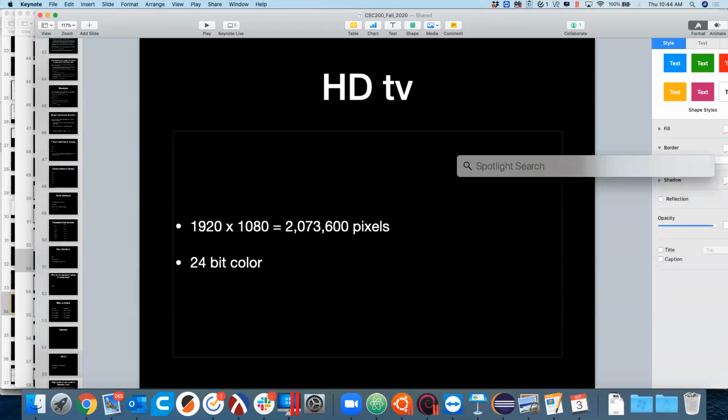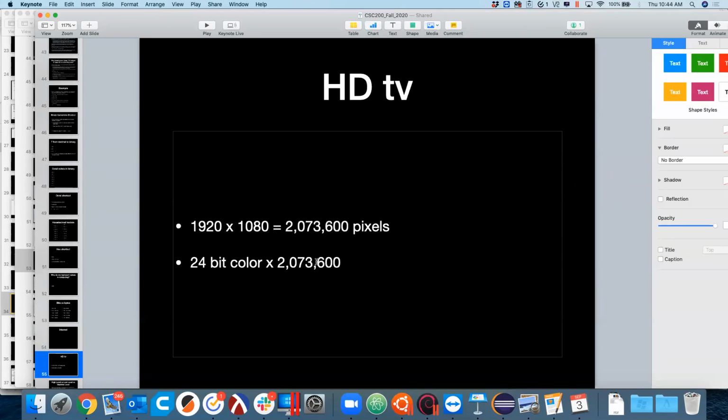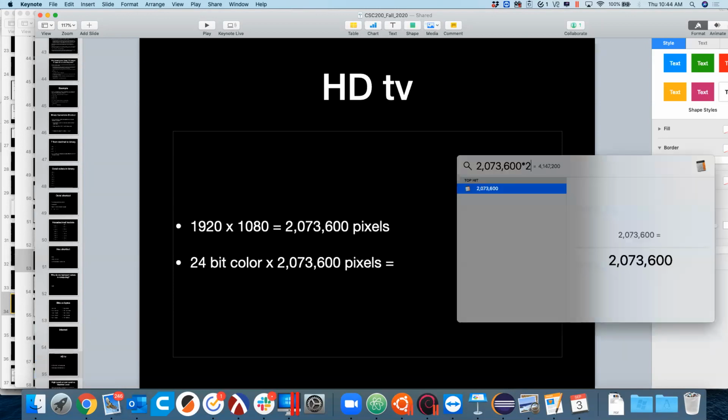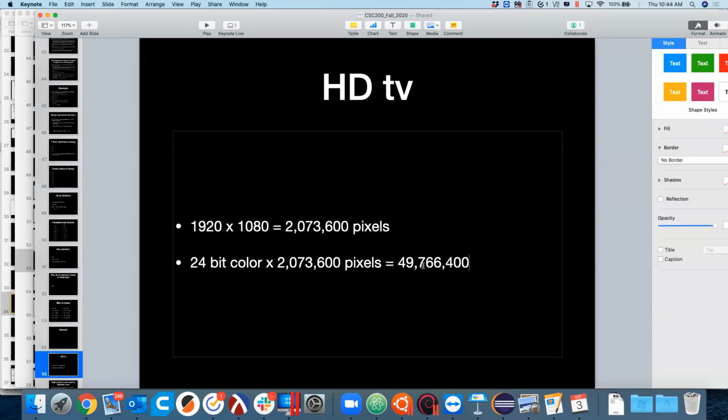That's every one of our pixels on our TV can be one of those 16 million colors, where you have 200,000 shades of red, that kind of stuff. But we'll say it's 24-bit color. All right, so if we have 2 million pixels and we have 24 bits per pixel, that is this number. So 49 million bits per frame.